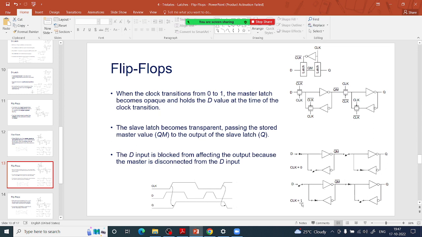But now the clock becomes 1, from 0 to 1. So in that case, D gets disconnected from the master. But now this pass gate got active. So the slave started receiving. This door is open now. Switch is closed means this door is open, and QM bar, the master's output, is getting to Q.